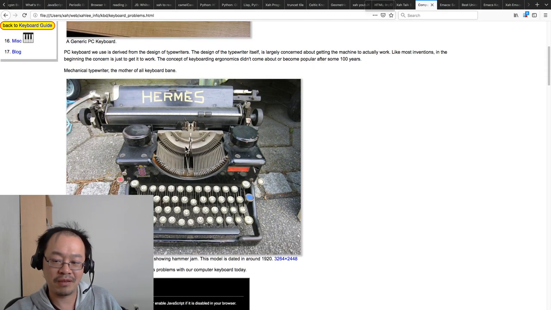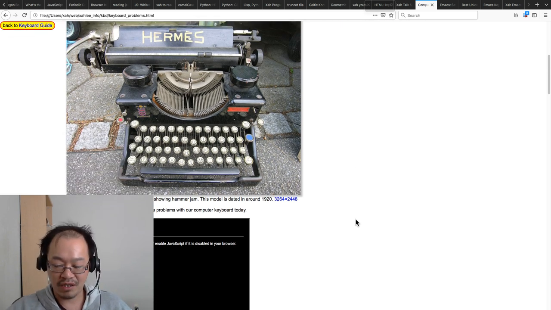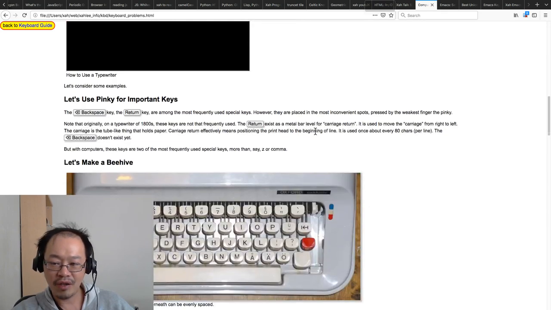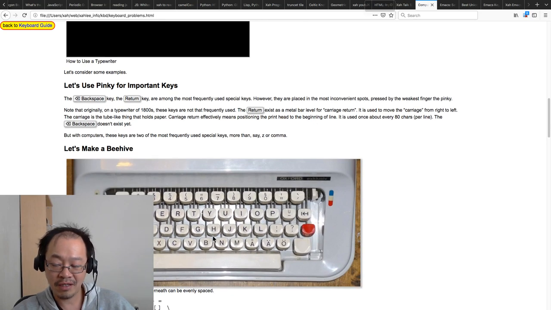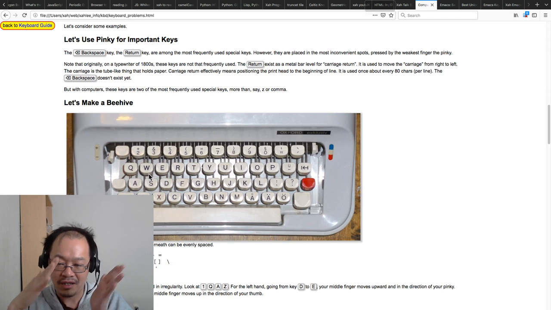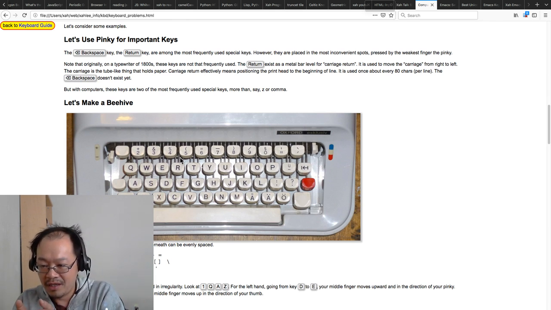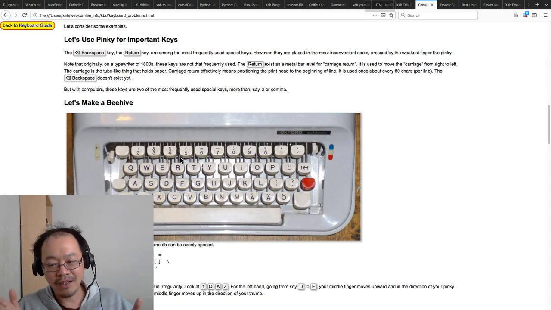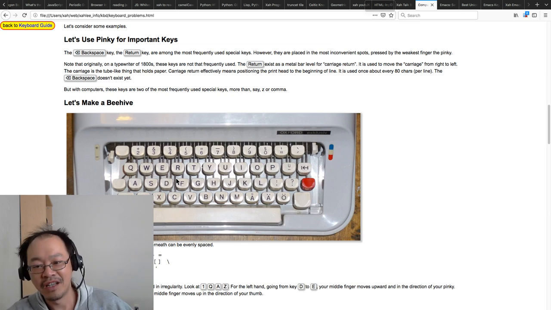It was that way mostly to prevent key jams, because of the mechanical things underneath. Today, computers don't have the key jam problem, but we are stuck with the QWERTY layout. And also, why are the keys slanted this way? It's slanted, or so-called staggered, because of the metal bars underneath them, which need to be equidistant to each other. That is why we have this staggered layout, which is really silly.